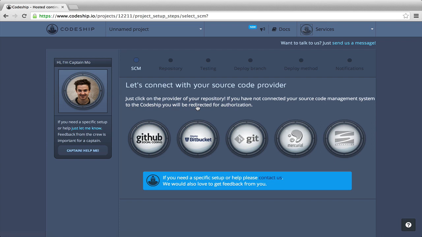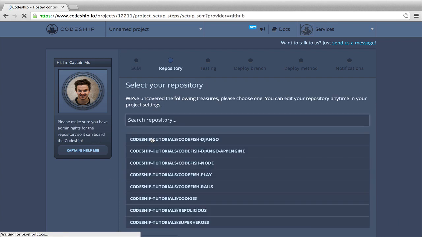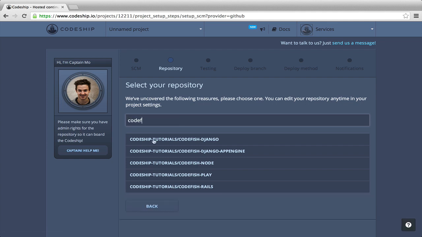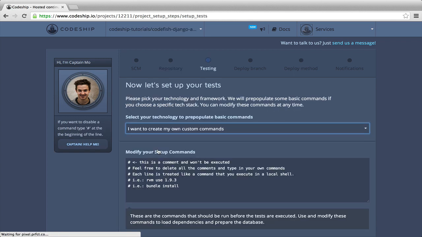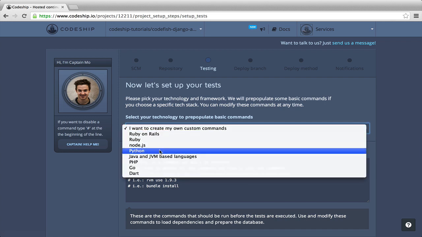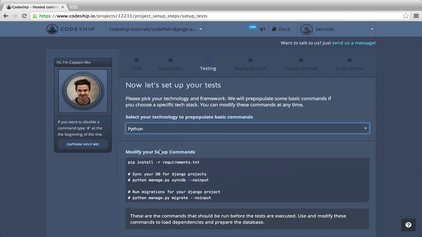The first step of our project setup is to select GitHub as our repository provider. In the list of my GitHub repositories, I search for my repo Codefish Django App Engine and select it. Now our repository is connected and we can set up our test commands. We select Python as our technology. This pre-populates the setup commands and the test commands for us.